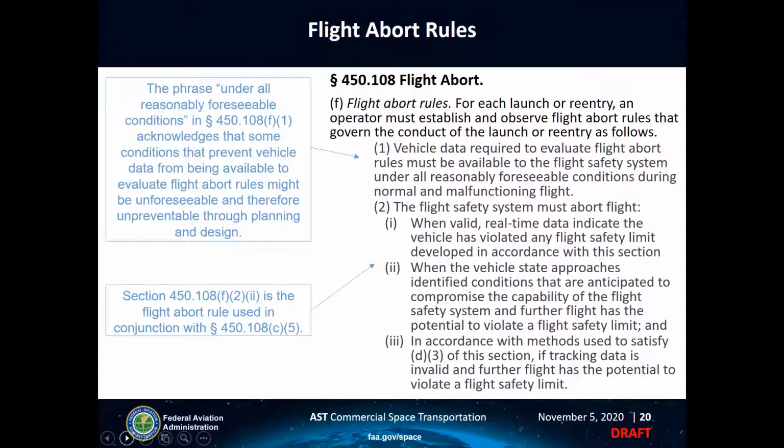Section F contains requirements for flight abort rules, which govern how the flight safety limits are used. Section 1 says that vehicle data required to evaluate flight abort rules must be available to the flight safety system under all reasonably foreseeable conditions during normal and malfunctioning flight. The phrase "under all reasonably foreseeable conditions" acknowledges that some conditions that prevent vehicle data from being available to evaluate flight abort rules might be unforeseeable and therefore unpreventable through planning and design.